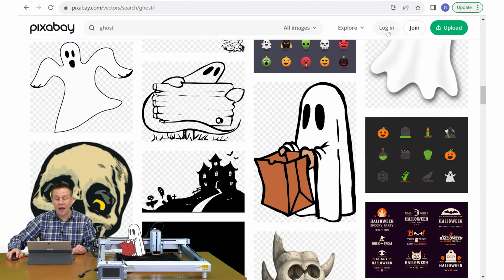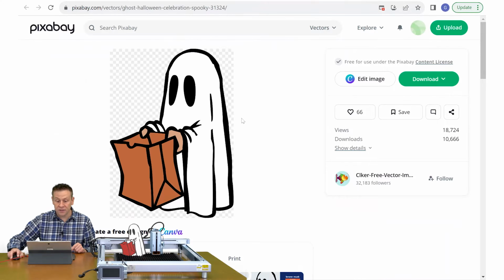I also, on the next page that I'm going to show you, I've already logged in. You can do an email and password login, or I like to keep things easy. I just use the Google login account option. Now, this login, I have been using this for a long time and I have gotten absolutely zero emails, junk mail, or spam mail from Pixabay.com. When I click on that image, this is the next page that will show up.